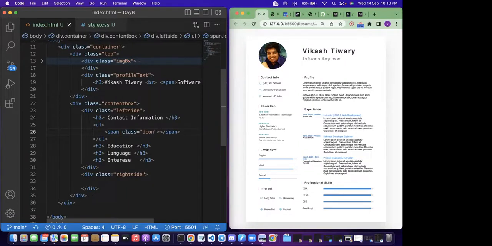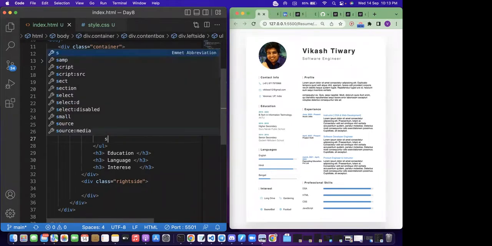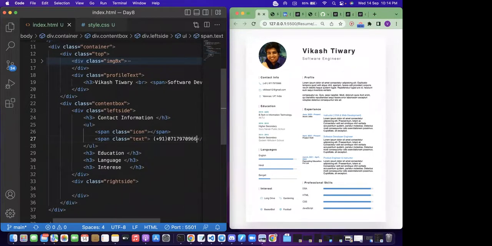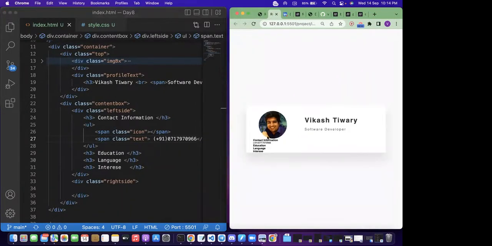And then I have another span with class text. And here I have my number, plus 919717970966.